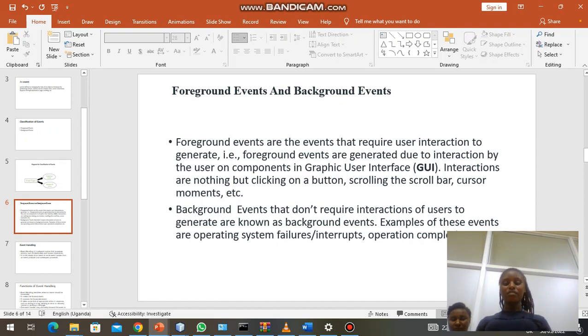Then background events, which don't require interaction of users to generate, are known as background events. Examples of these events are operating system failures or interrupts, and operation complete.